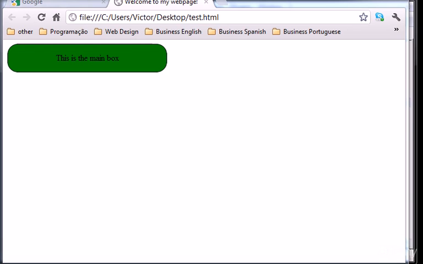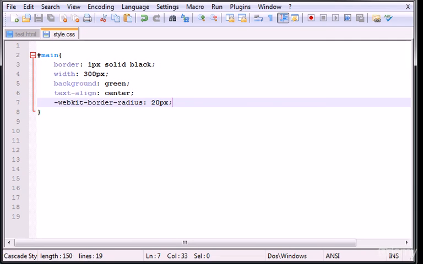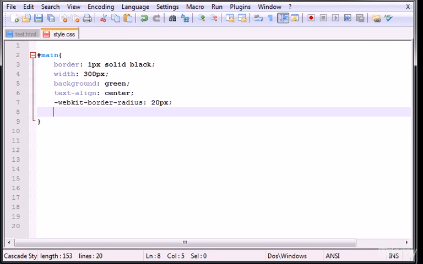Okay, so now I'm going to show you how to create a shadow to the box, or a shadow to whatever div you want in your website. Now, to create a shadow, we just have to type -webkit-box-shadow, and now we create RGB, which is the color, and we have to create now 3 values, which are 110, 110, and 110.